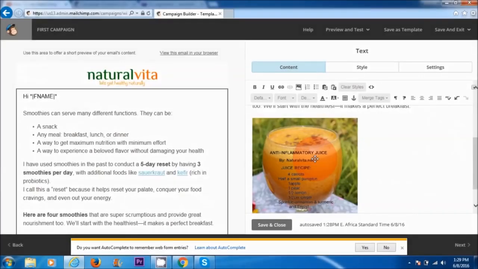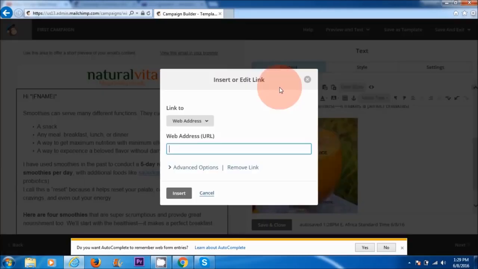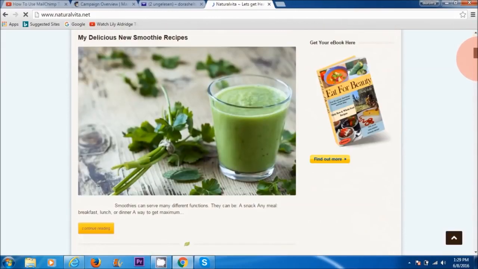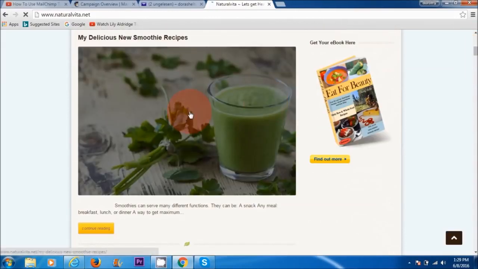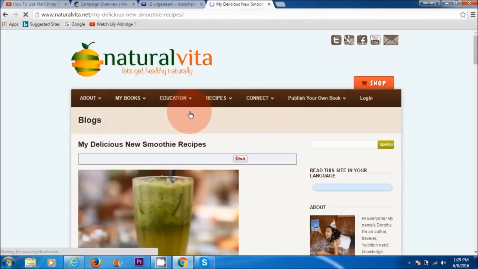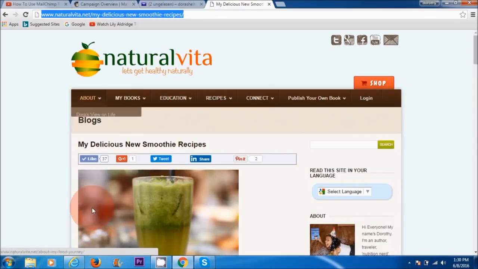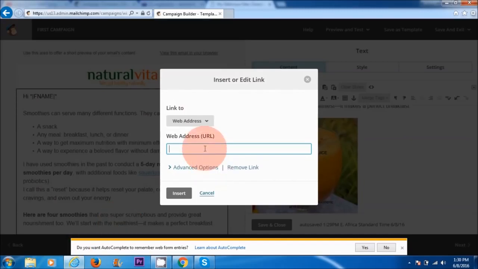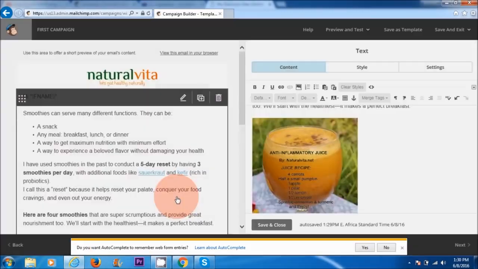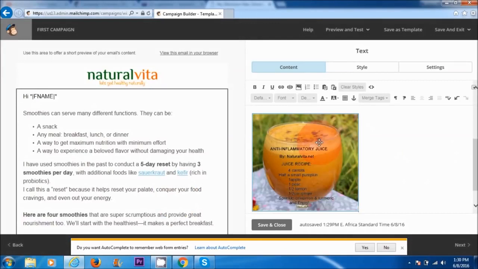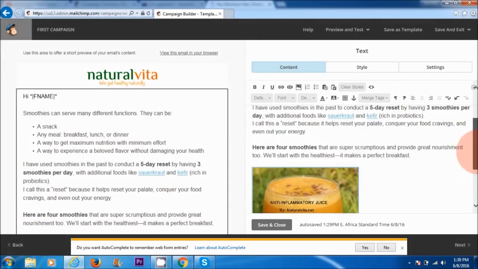save and insert image. You can also add a link by clicking on the image, and then here's the links icon. You can then click on that and add a link right there. So let me just add a link to my recent blog post about my smoothie recipes. So here is the blog post that I wrote about my smoothie recipes. And if I just go up here and copy that, and then I can paste that into this URL area here and insert. And now I have linked this picture to my blog post.